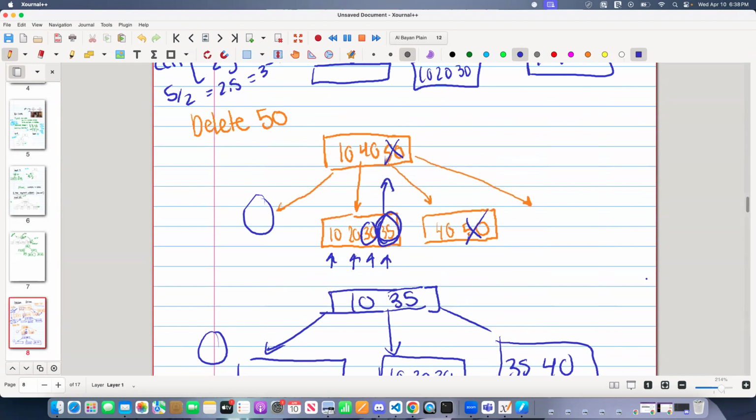We wouldn't push 30 up because that would mean 35 is out of place. And you can't really have that happen. So 35 would go up in place of 50. And then 40 would actually get pushed down and over to the side.